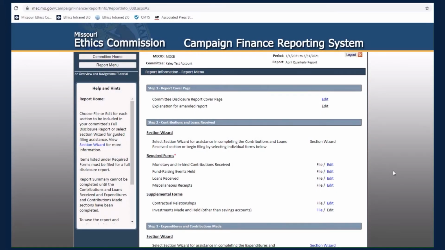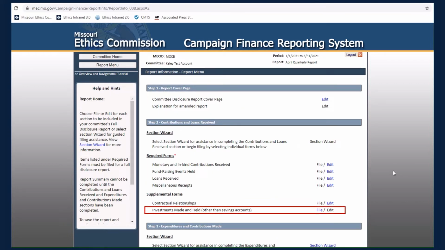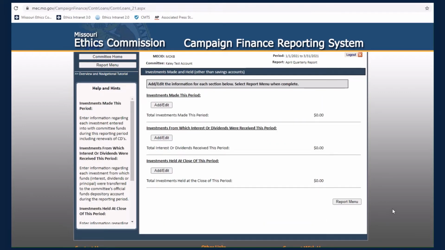Upon logging into the Campaign Finance electronic filing system, you will be taken to the Report menu. Step 2 in the Report menu is where you will enter any contributions and loans received by your committee during the reporting period. The Investments Made and Held section is a supplemental form that must only be filed by committees that meet certain conditions. This section discloses any investments held outside the committee's official depository account other than a savings account. Examples may include certificates of deposit, bonds, or securities. This section also documents investments or dividends received.